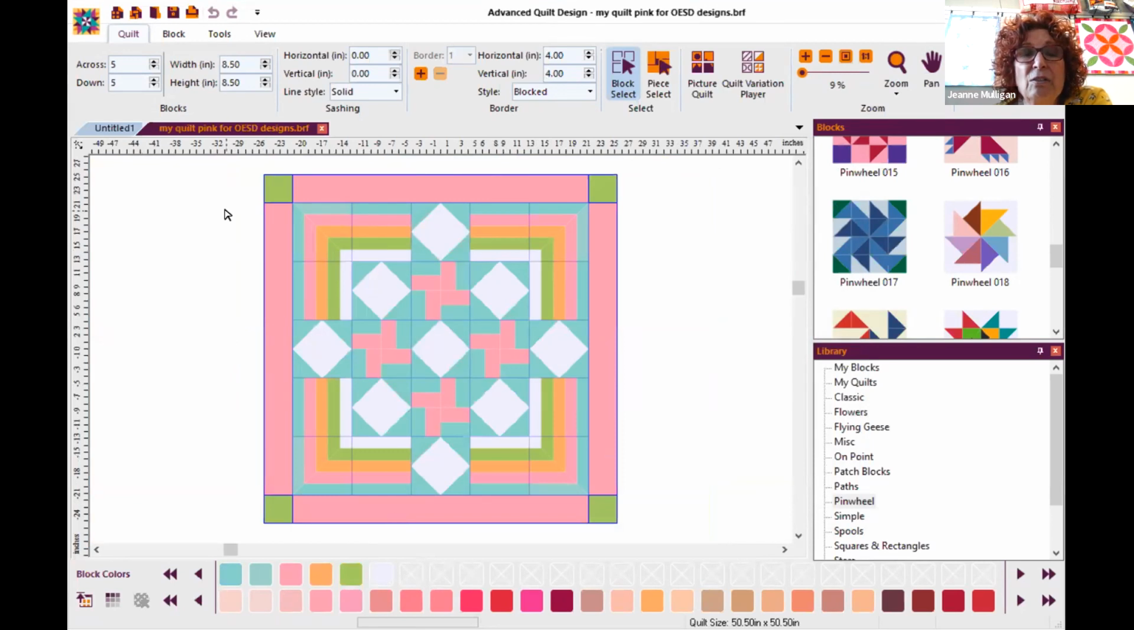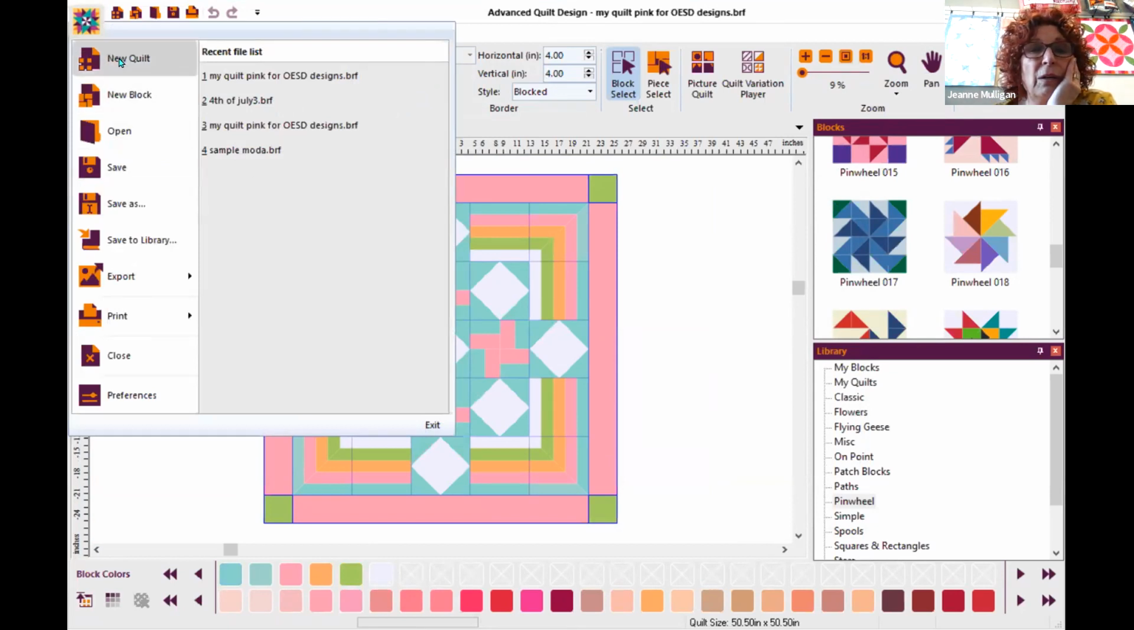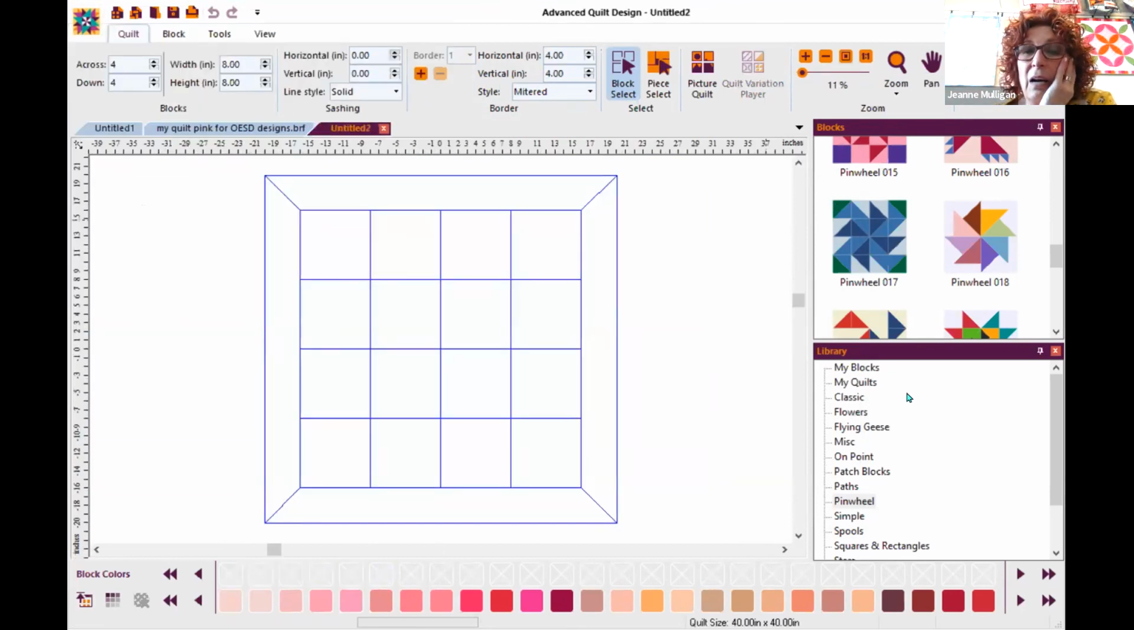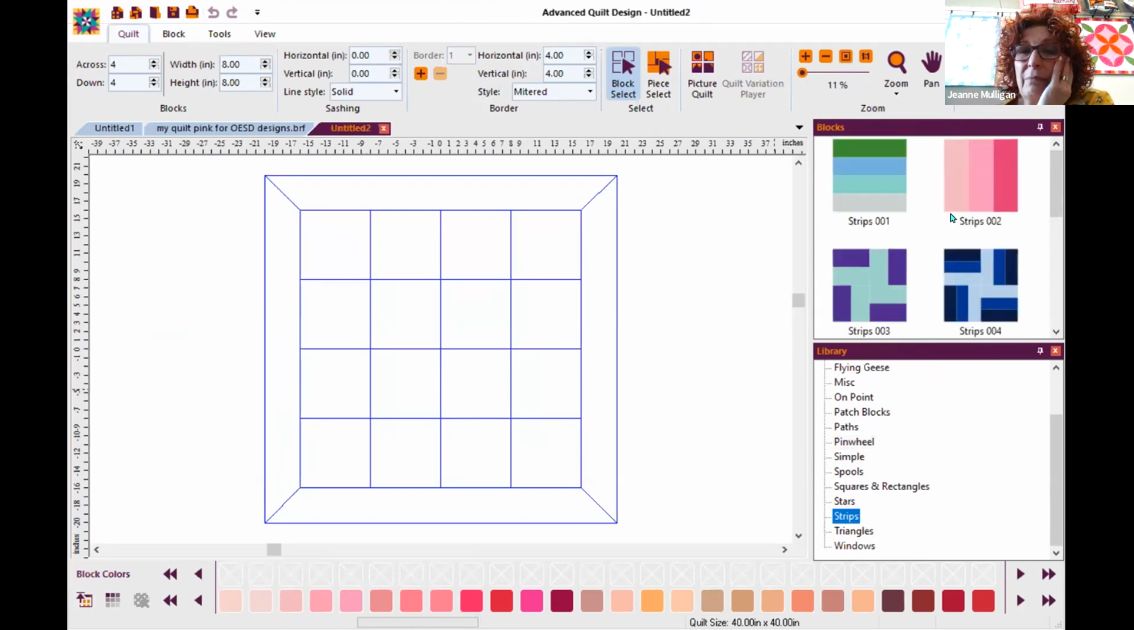All right. So this one was kind of fun because of my corner blocks. And the corner blocks were a fun thing to do. But what I did is I had to edit this block to match the corner block. So let's see how that kind of happens. So I'm just going to open, I'm going to do new quilt. I think what I did is I went and I got strips.